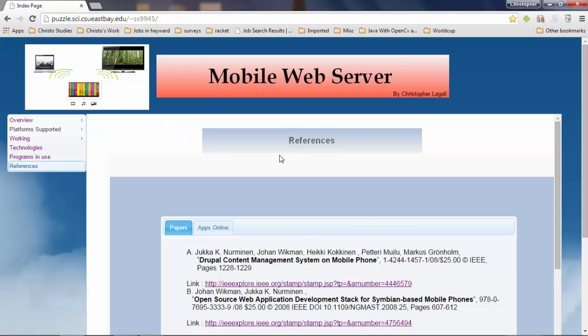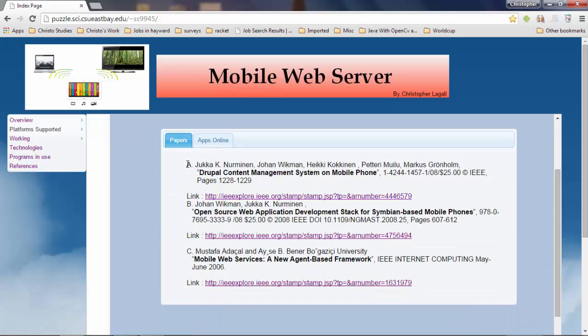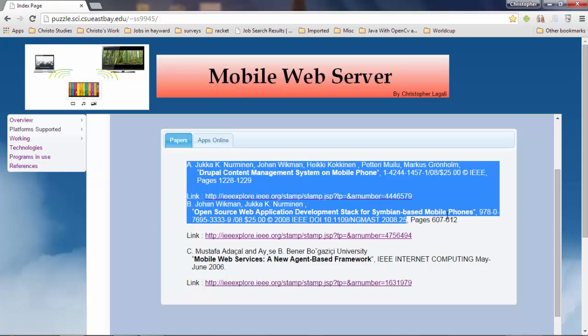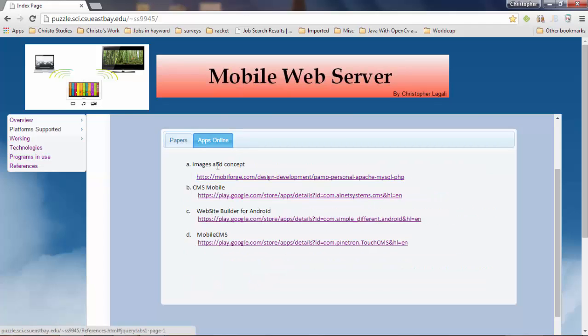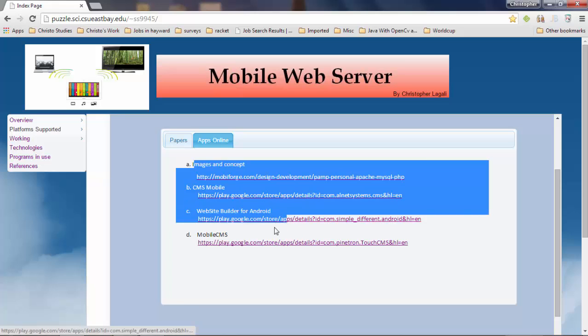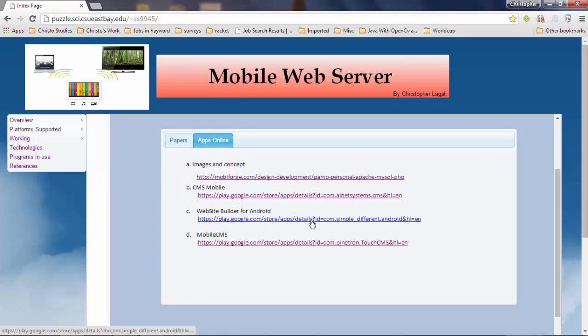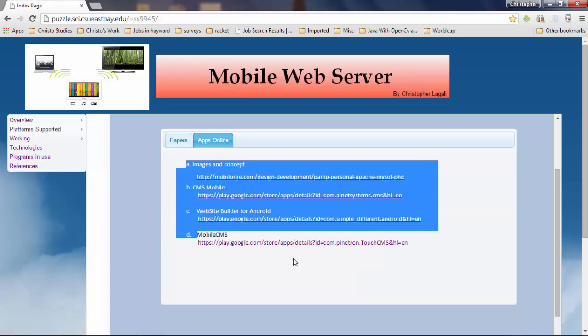And finally, we come back to our references. These are certain papers that we have used. None of them have any code whatsoever because we are not building a server from scratch. But these papers talk about a better content management system by introducing Drupal. One of them talks about an open source development stack on Symbian-based phones, and the other one talks about the framework. And these are some of the websites that we've used. Some of these websites were used to get images, whereas we've used references for these apps.